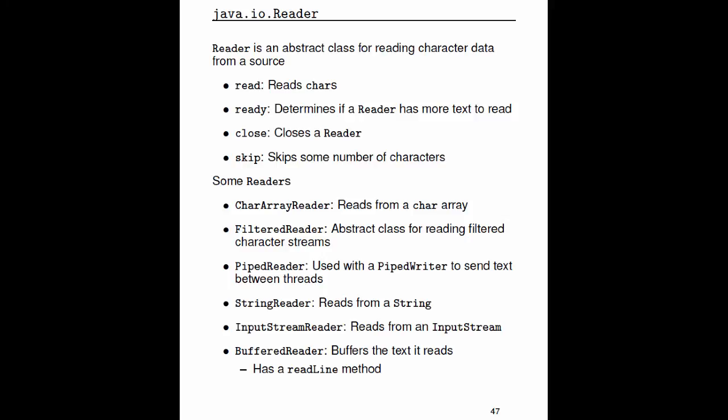This is actually really convenient because we'll see that when you loop, we just keep asking the reader, "Hey, are you ready yet? Are you ready yet?" And it'll tell you whether or not you should go ahead and try to read from it. You can close a reader, and you can skip some number of characters.